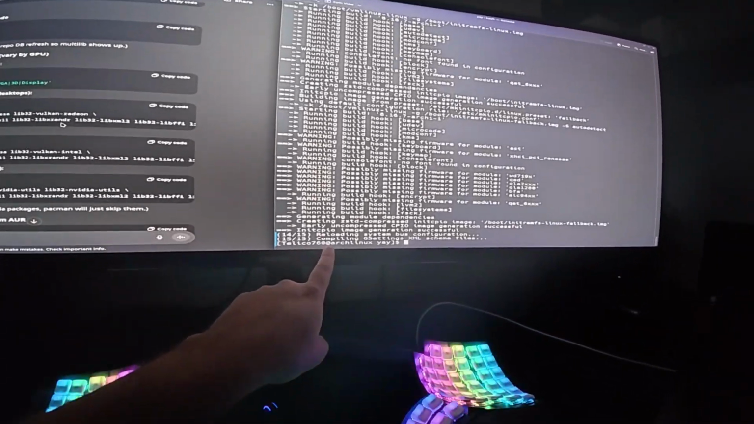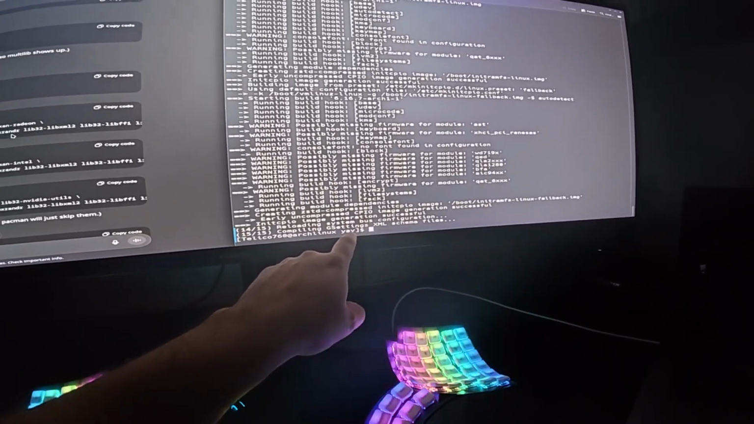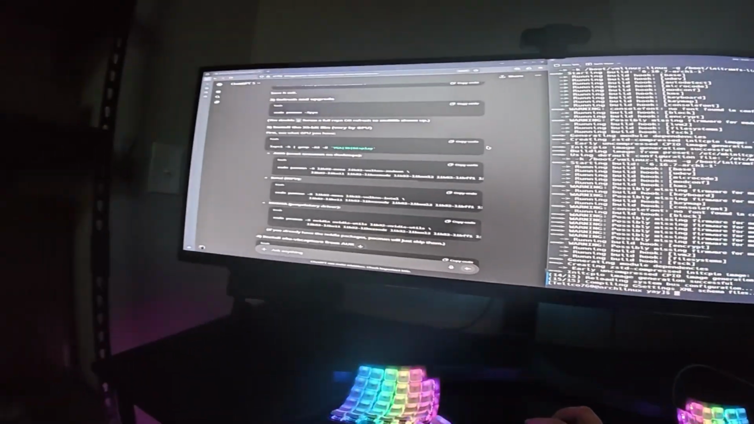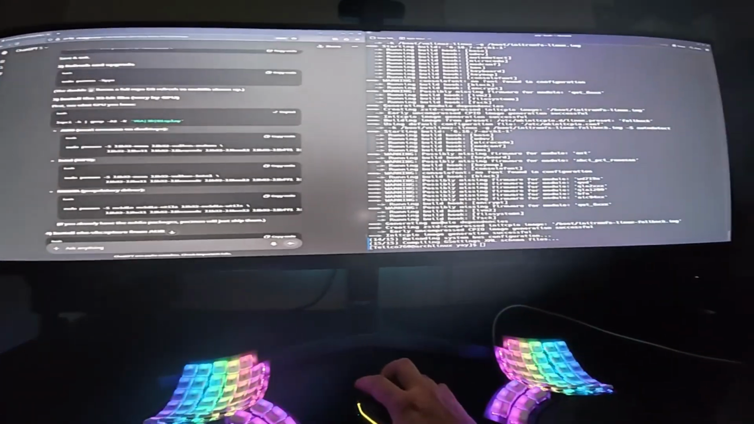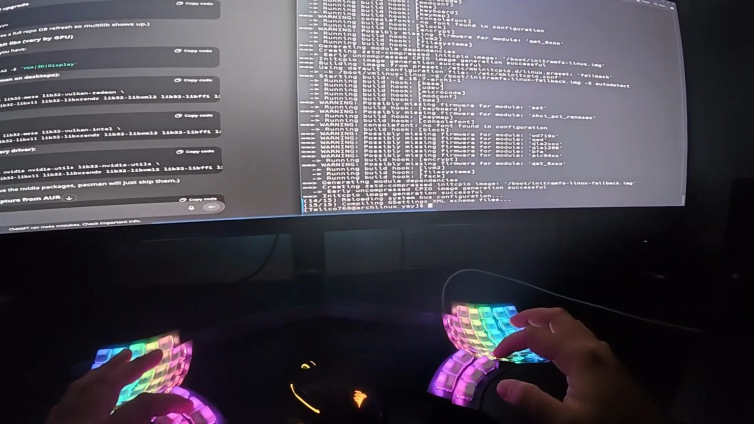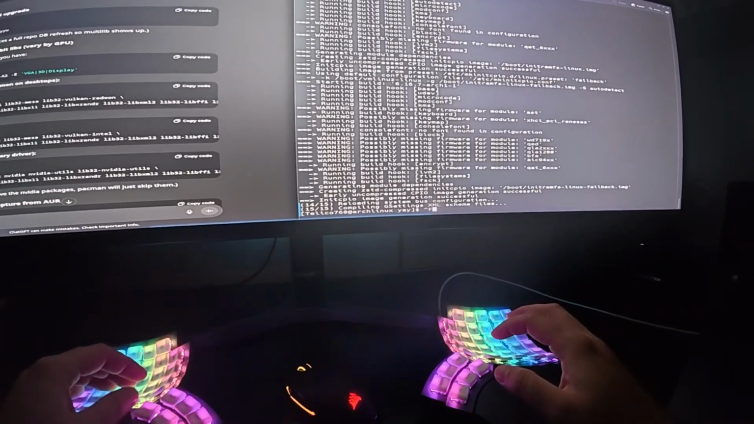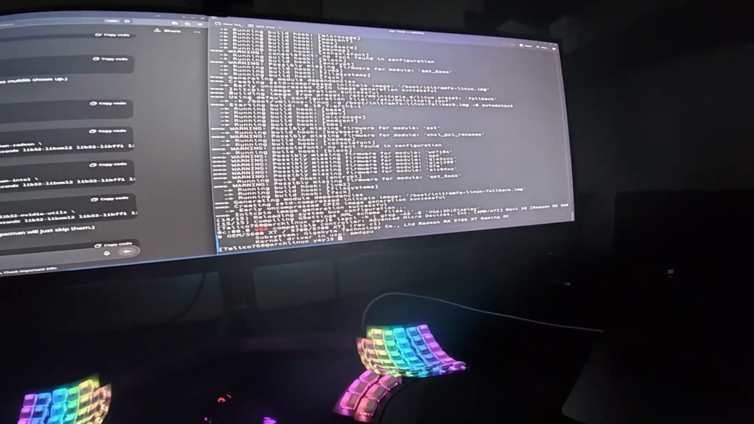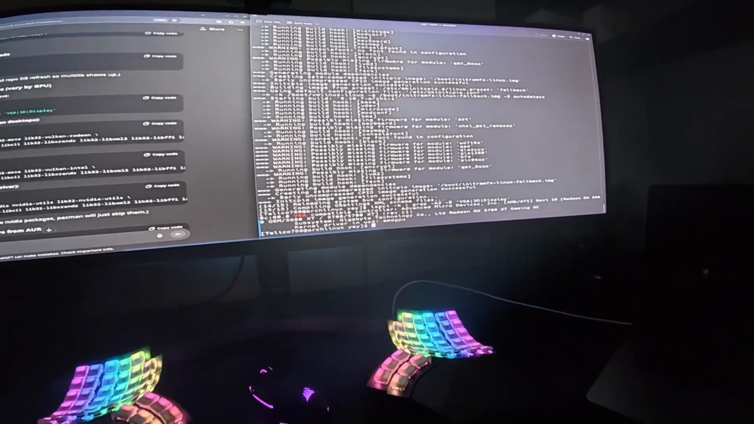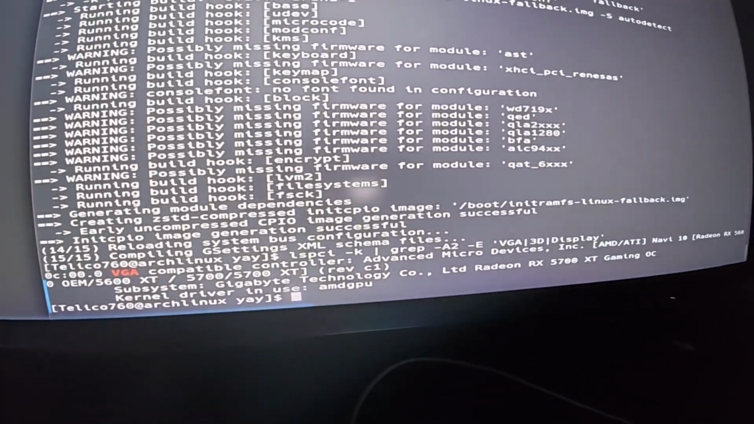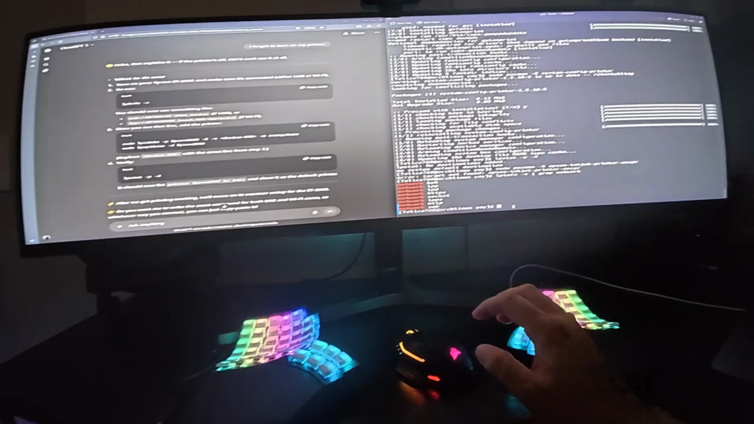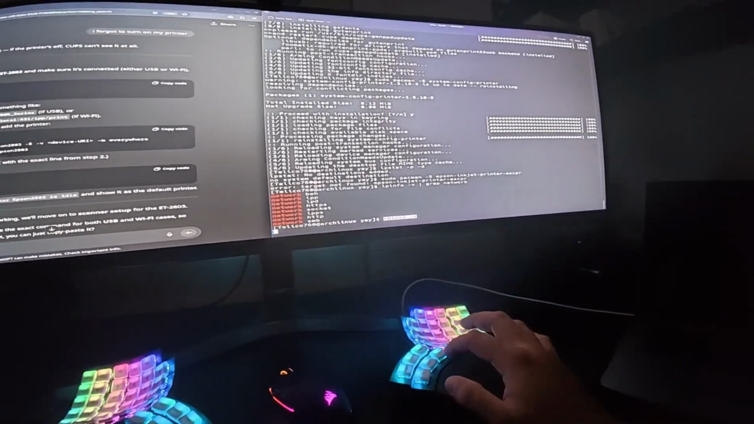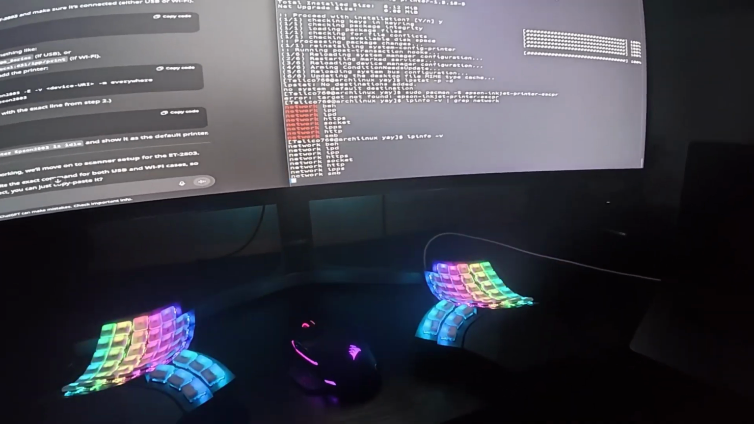All right, so Teleco 760 at Arch Linux. Yay, I'm still in yay. So now I'm gonna copy the first command to see which GPU I have. Control-Shift-V, enter. Now it says here, VGA compatible controller, Advanced Micro Devices Inc. AMD ATI. Control-V, enter.